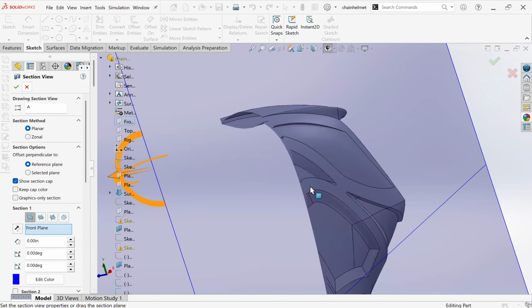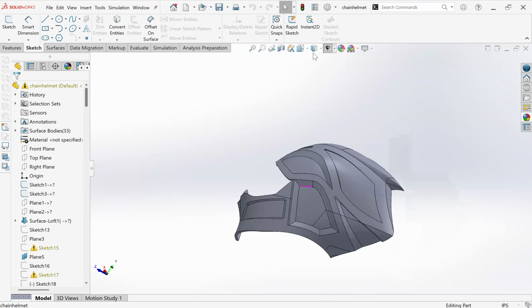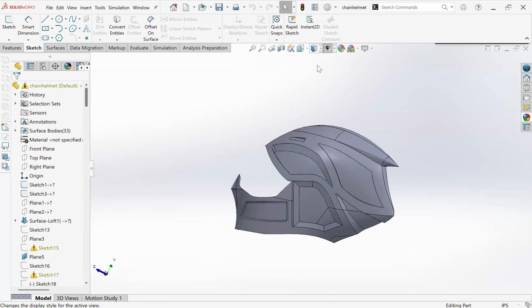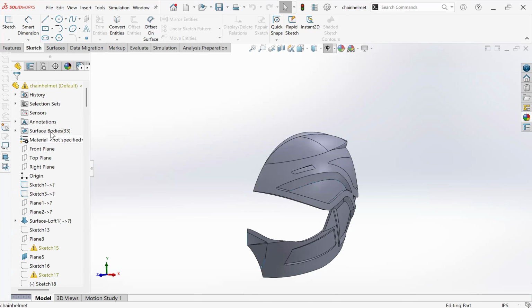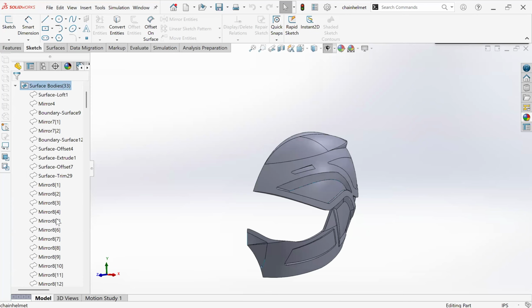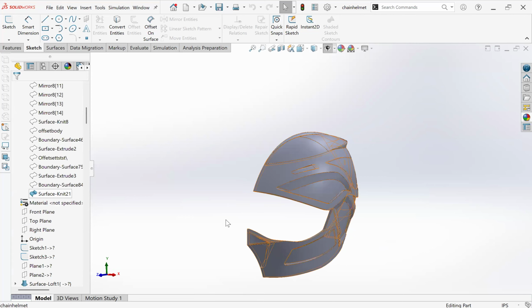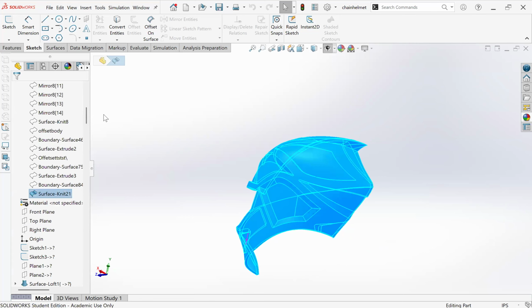This is not my file. This is one of my students' files. As you can see, it's a very interesting helmet design, and we have half of it here. I'm going to go through a few things to check. First, I'm looking at the surface bodies. There are 33 surface bodies. Looks like they've all been knitted together.